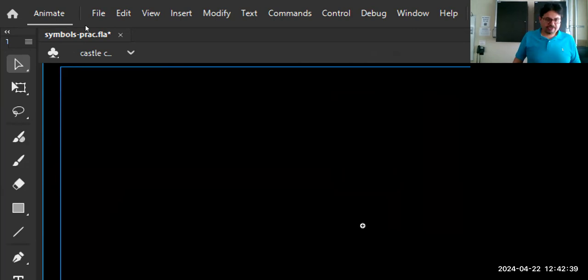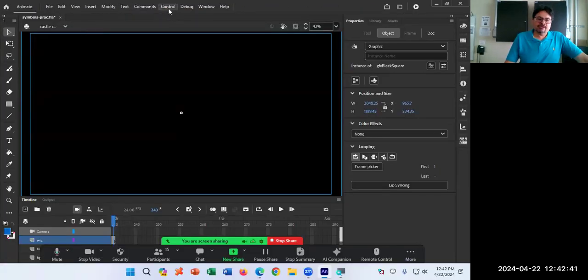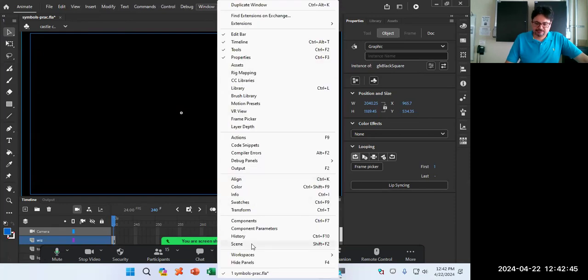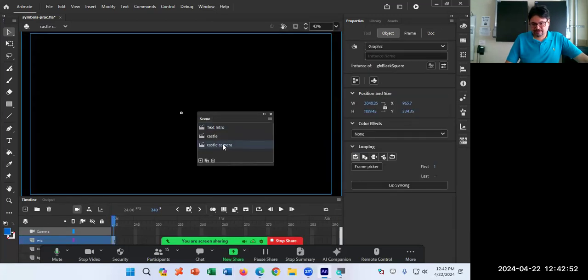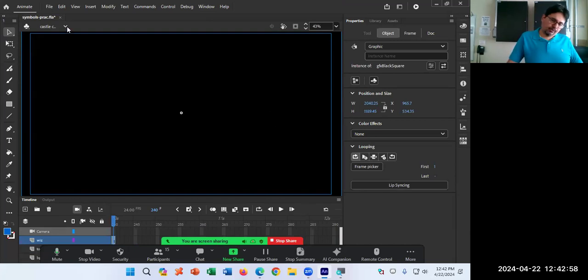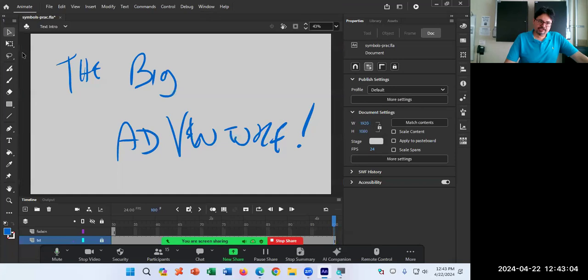Up here, for the scene panel, that's under Window and then Scene, Shift F2. That will also let you jump from scene to scene. So if you want the panel, that's the place where you add or duplicate or delete scenes. But if you quickly want to move from scene to scene, on the top left corner, you can use the selector up there too.